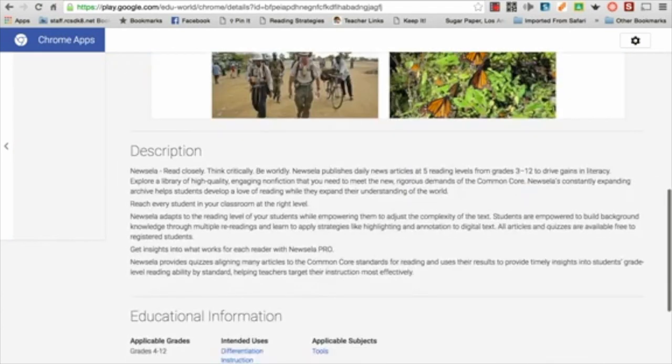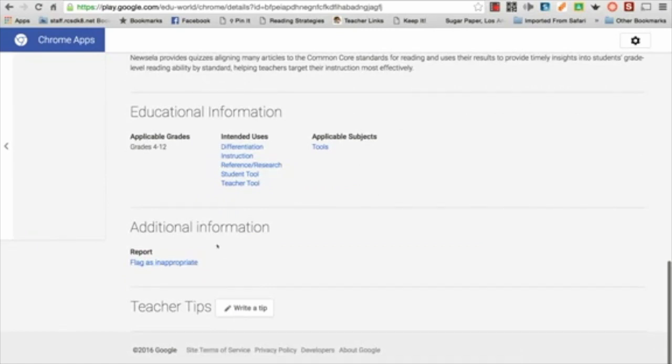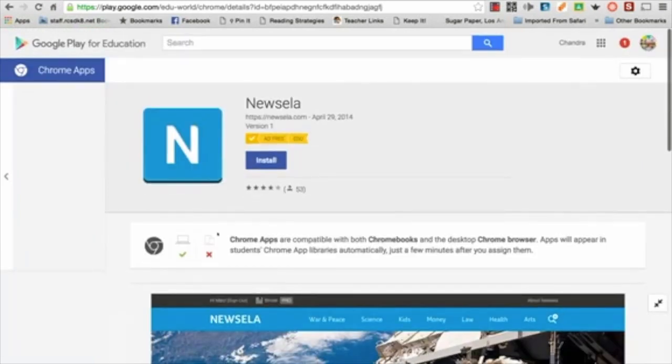Okay, then I can read the description. I can see the grades. If there's something that's inappropriate, you can flag it as inappropriate. And then once I'm finished, I can write a tip. Okay, so let's get to the installation process. The other thing that it's important to note is make sure it's not paid. You don't want to pay for it unless you really do. Check to make sure that it's free. It can be free from advertisements and so on.